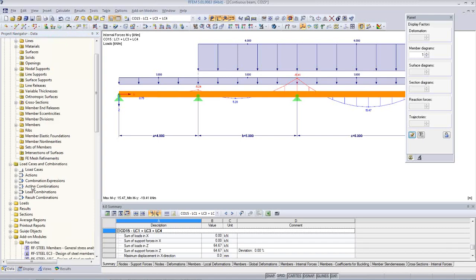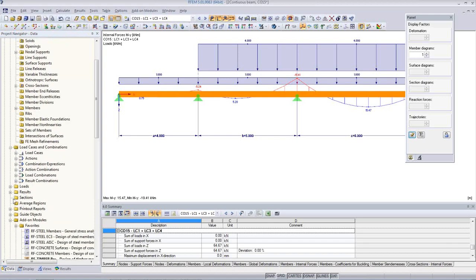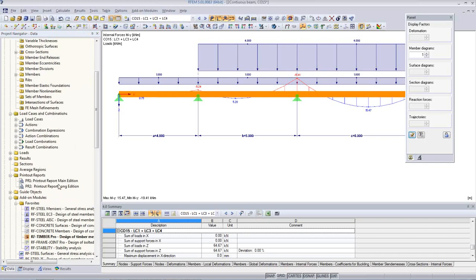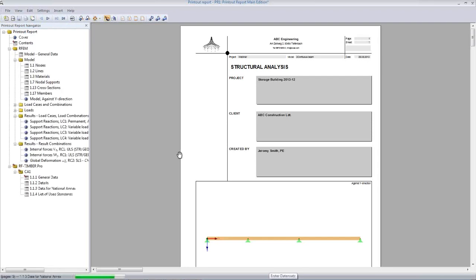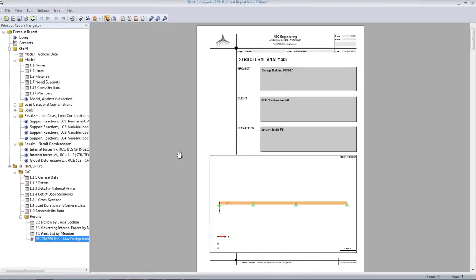If I go to the data navigator, I can find here my printout reports, and in this printout report I have a shorter and a longer edition. And if I open the printout report, it consists of 11 pages, which has the most important pictures and the most important tables automatically prepared.